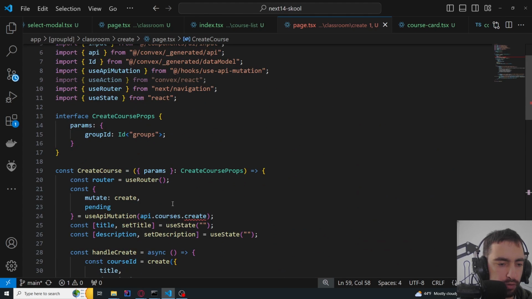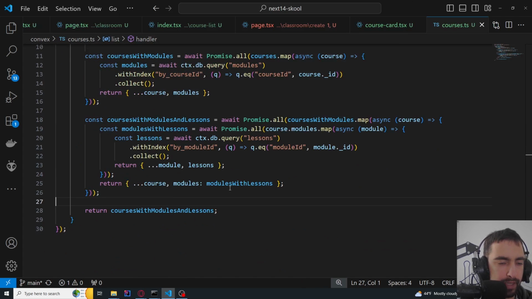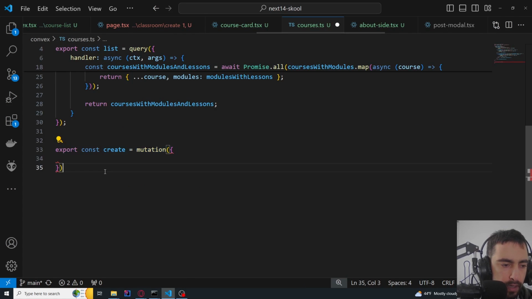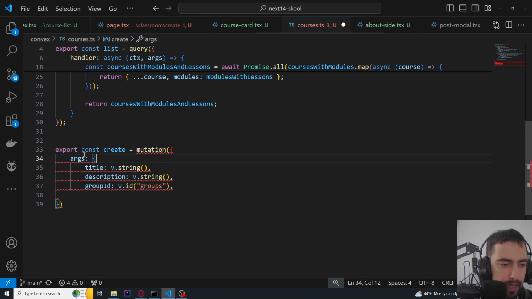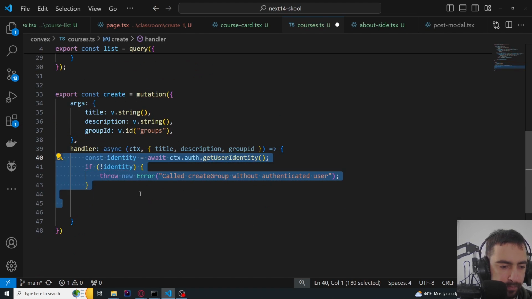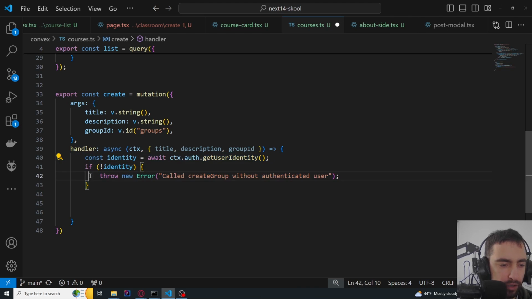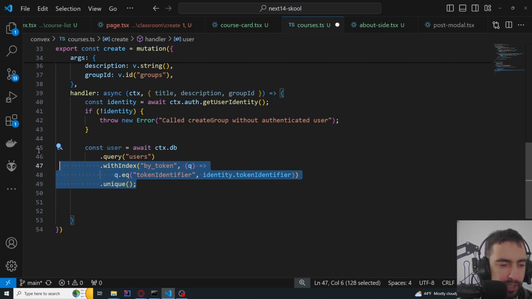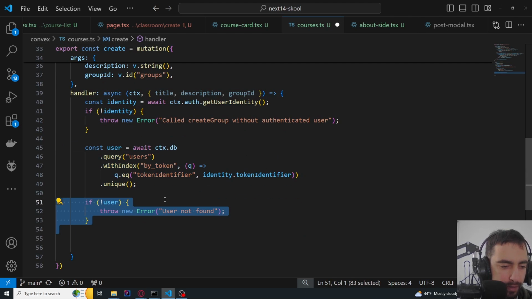We just need to go to courses and make this create. So let's go to courses.ts. Export const mutation, create. Arguments are going to be title, description, groupId, and then handler function. We can extract all of these arguments. Okay, checking the identity, the logged in identity. Looking for the logged in user. Did this all so many times. If user not here, not found.